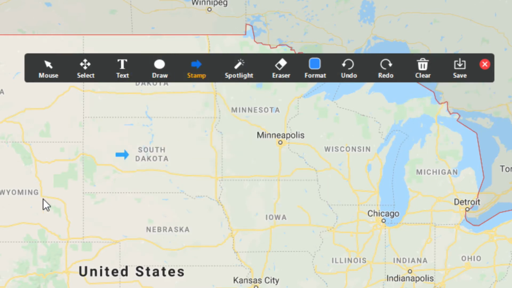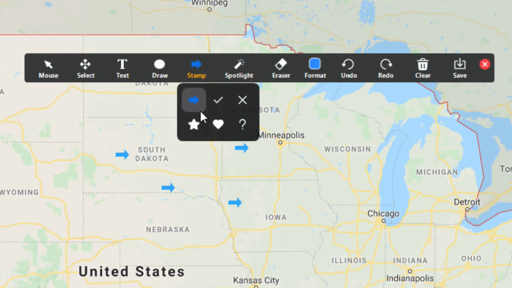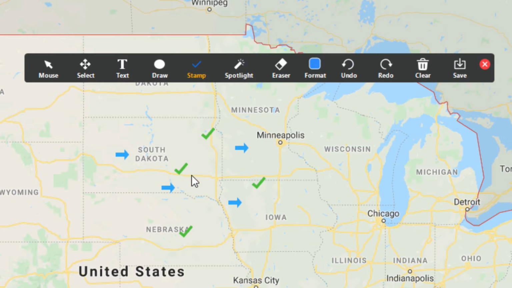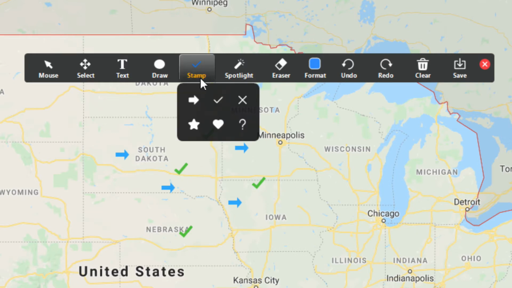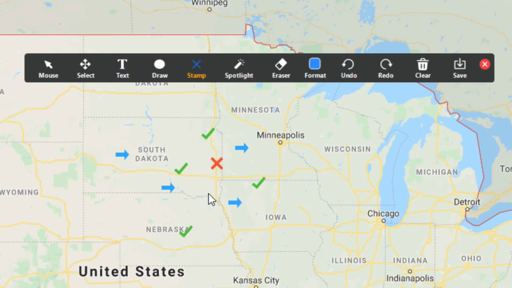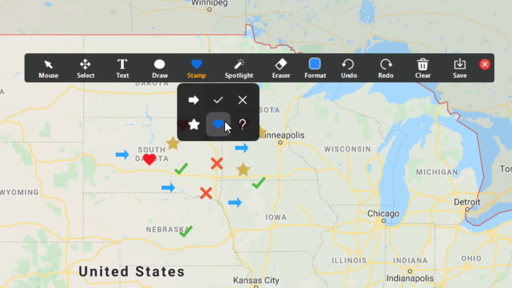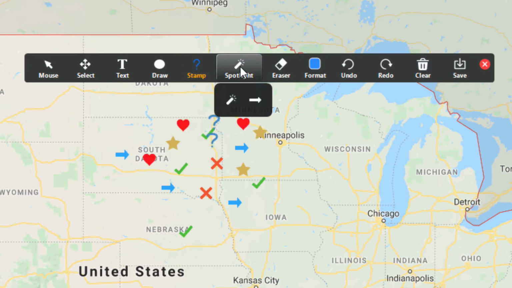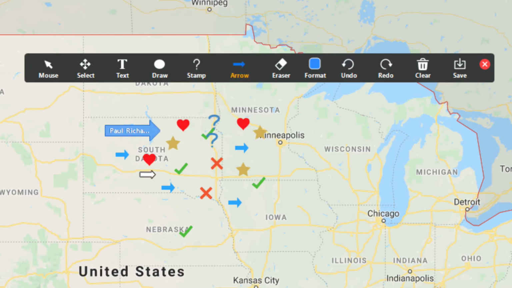These stamps are great. These stamps basically stamp on little arrows, little check marks. Now these are great, and I'm going to show you guys in a moment an example of grading a paper with these. So we've got our X's here, we have our stars, we've got our hearts, and then we've got our question marks. Now, I'm sure that you're already thinking about this.